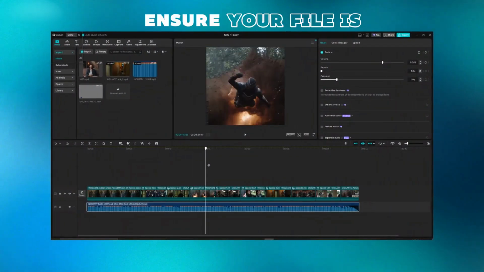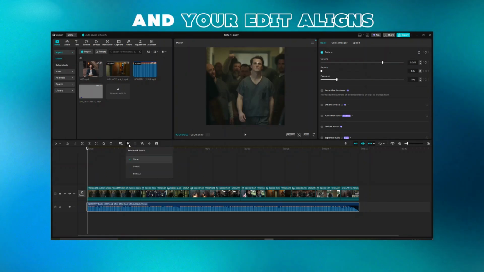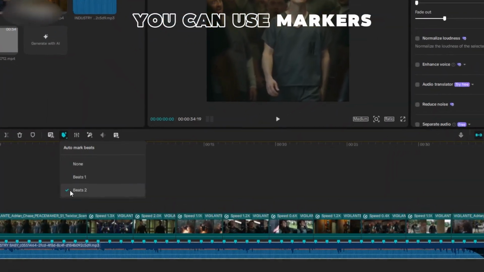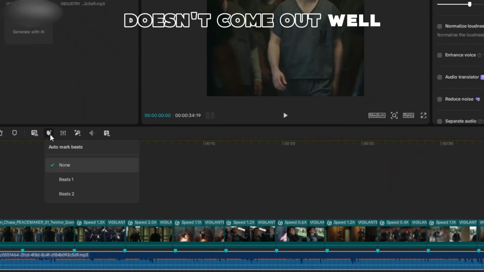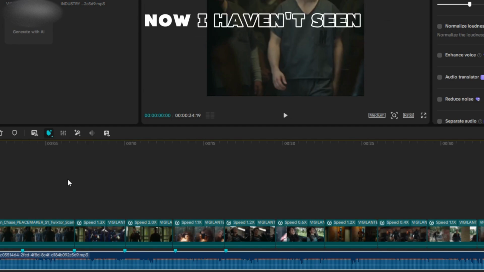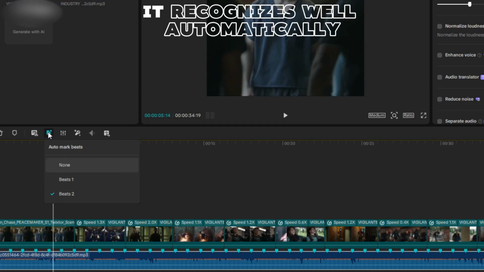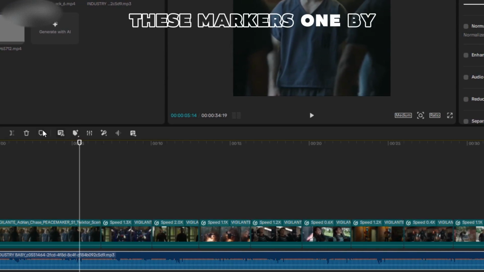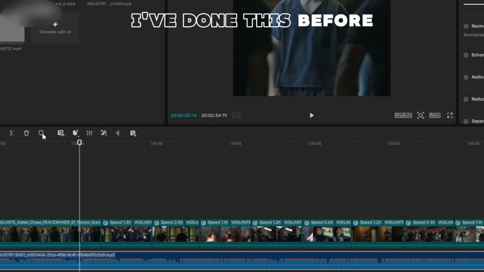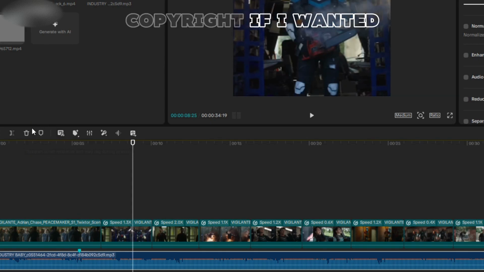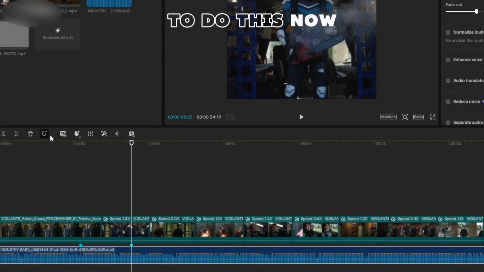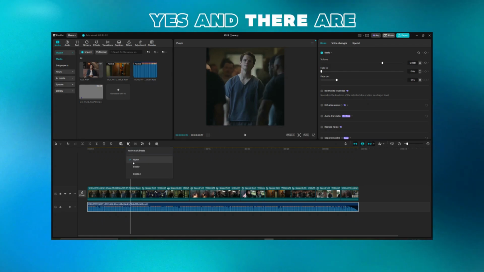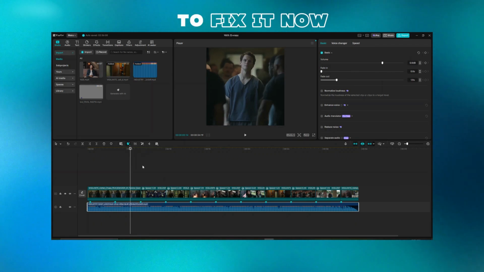First of all, to ensure your file is consistent and your edit aligns with your audio file, you can use markers. If your audio file doesn't come out well automatically and isn't recognized well, you can press the marker and manually add these markers one by one to your audio file. Now I've done this before with my music because it would get copyright if I wanted to do this now, and I marked either the first or second beat, and there are some disruptions. I'll show you how to fix it now.